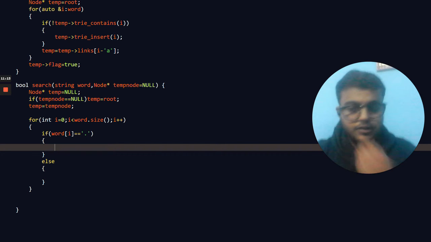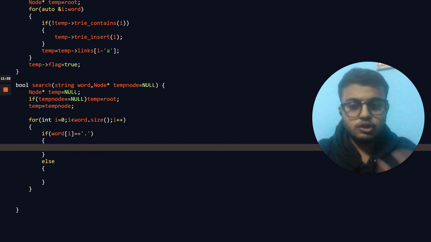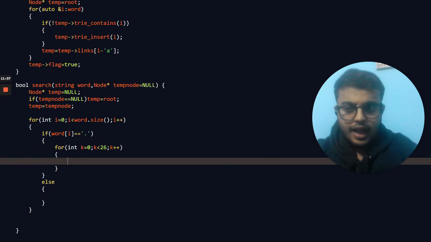So if there is a full stop, then we will be checking for which particular reference node we're having a full stop. Like there will be 26 reference nodes for every single trie node. So we'll be checking which particular reference node is having our null value. So let's just run our loop from int k equals 0, let's say k less than 26 and k plus plus. And if I find out that temp of links of k is not equal to null, this means that we have something over here.